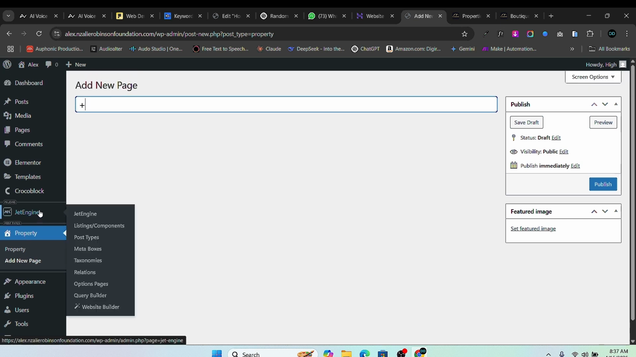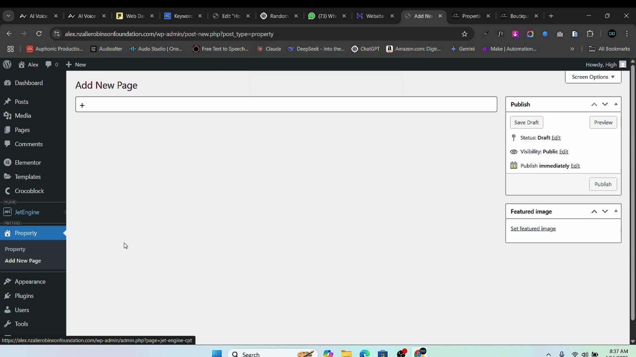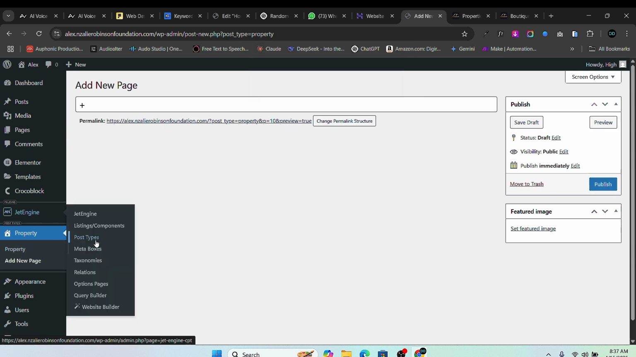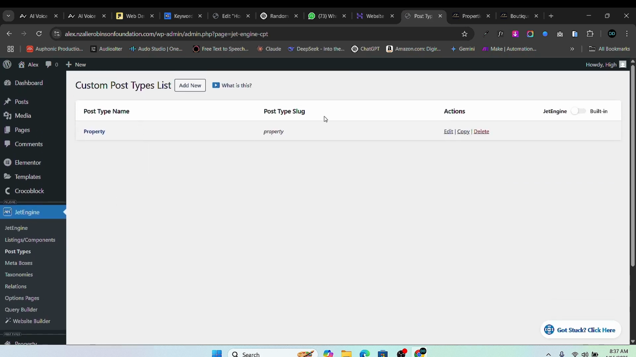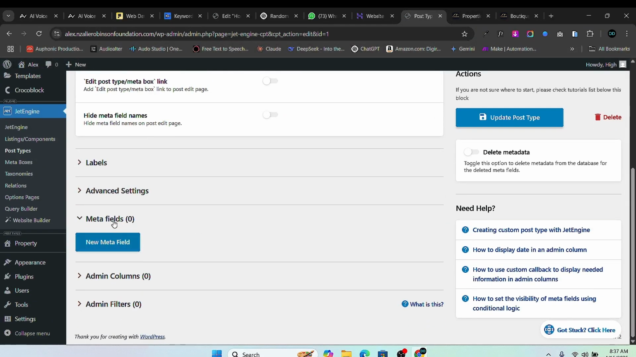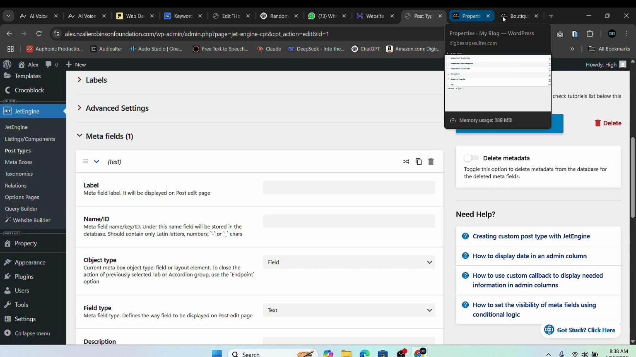Go back to Jet Engine and click on post types. Yes, I'll click on cancel. Jet Engine, go to post types. Yes, leave. And then back to the custom post type and click on new meta field. So here we want to start adding the fields which our property is going to have.